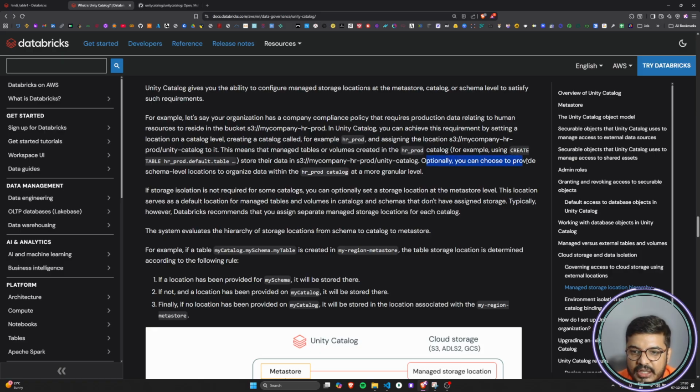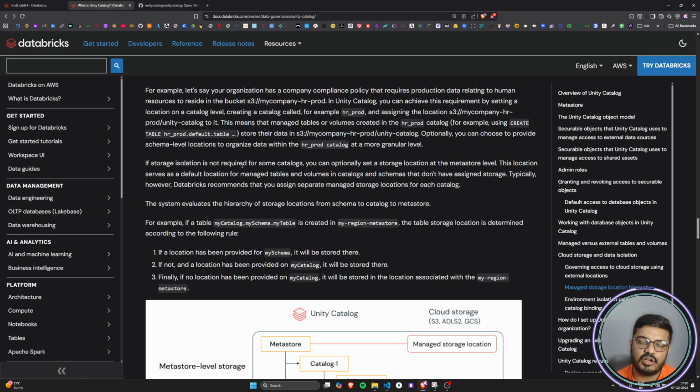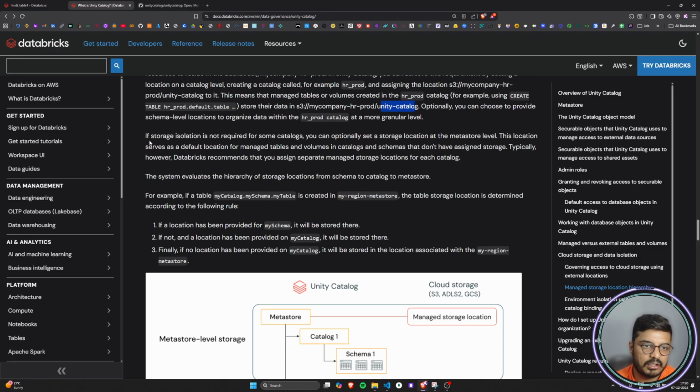Okay. Optionally, you can choose to provide a schema level location to organize data within the HR prod catalog at a more granular level. So if I want, I can also create the location on a more granular level. I can even do it on the schema level also, but generally it's not that much required, right? Even setting the location on the catalog level will be sufficient to store all the metadata.